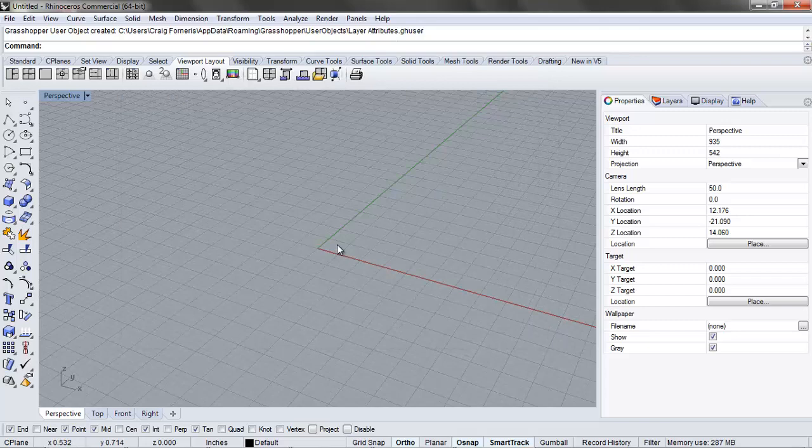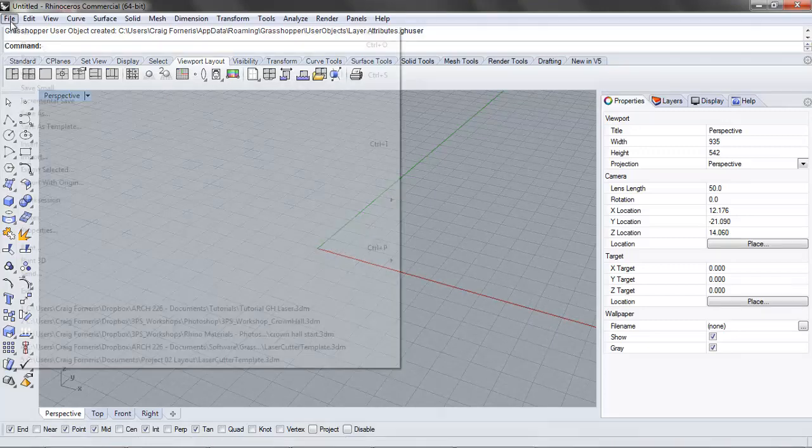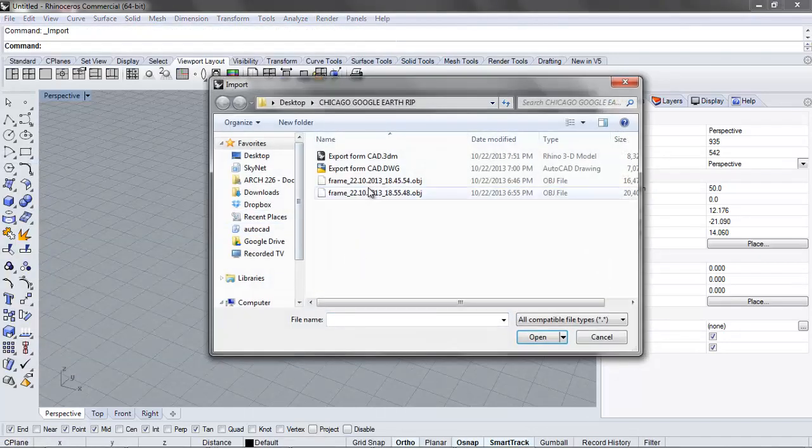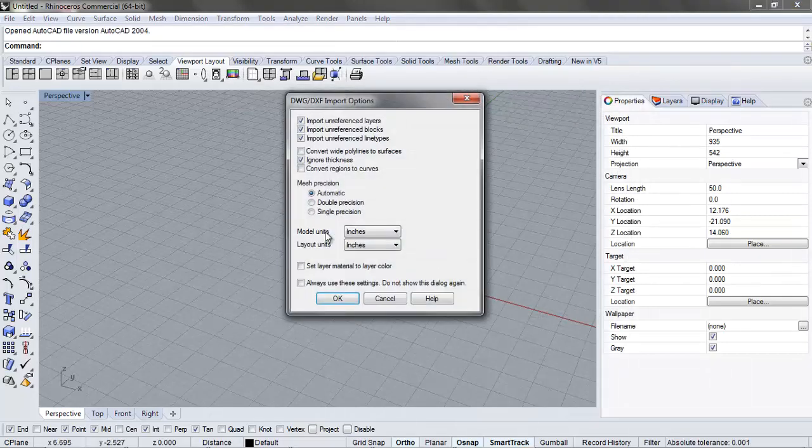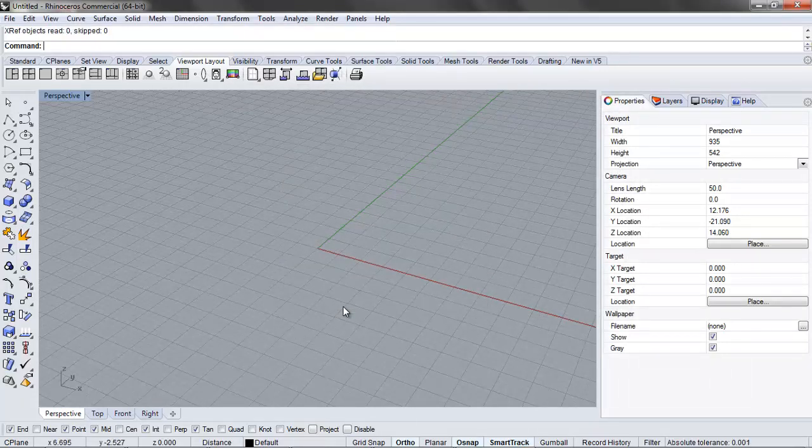Everything should set up. That gives the mesh edit tools a chance to take effect as well. I'll go ahead and import my AutoCAD file from where we left off, and that should be my mesh that came from 3ds Max.